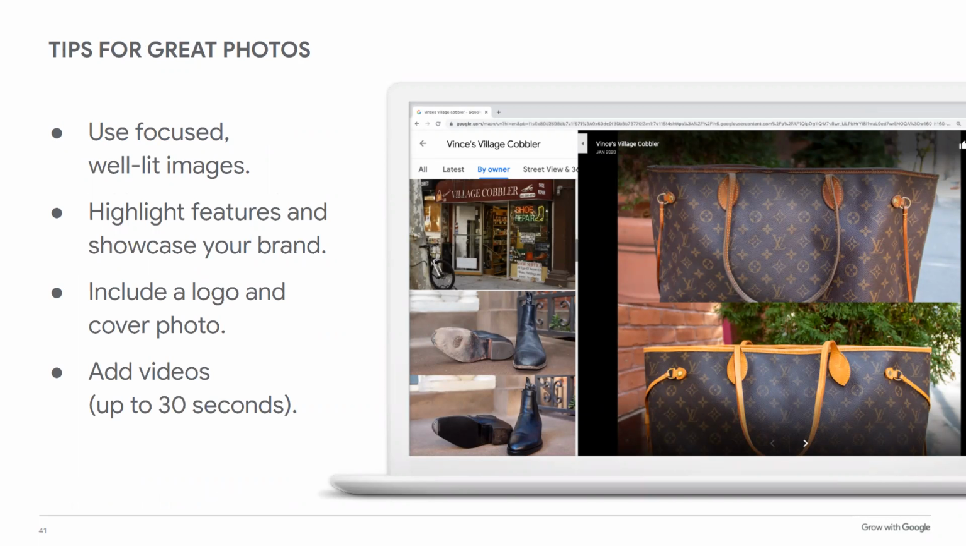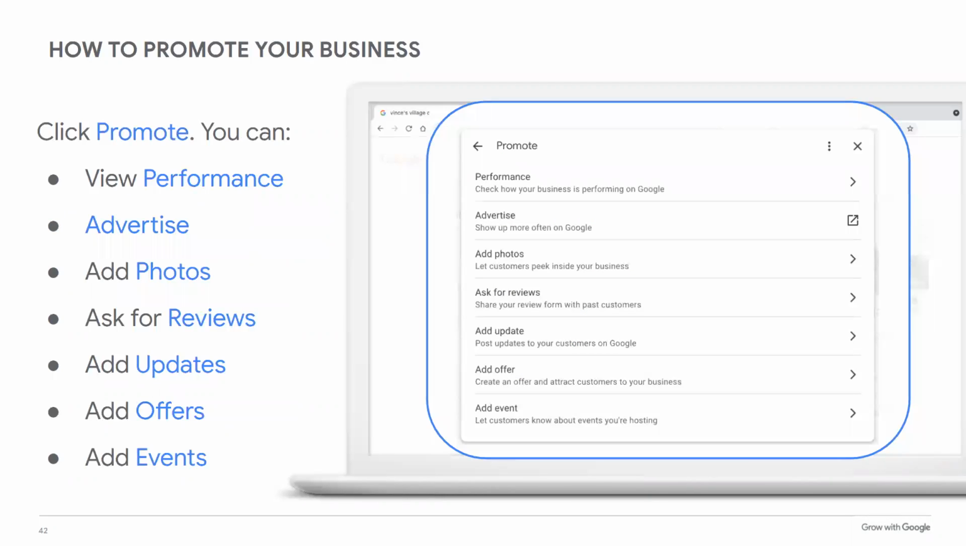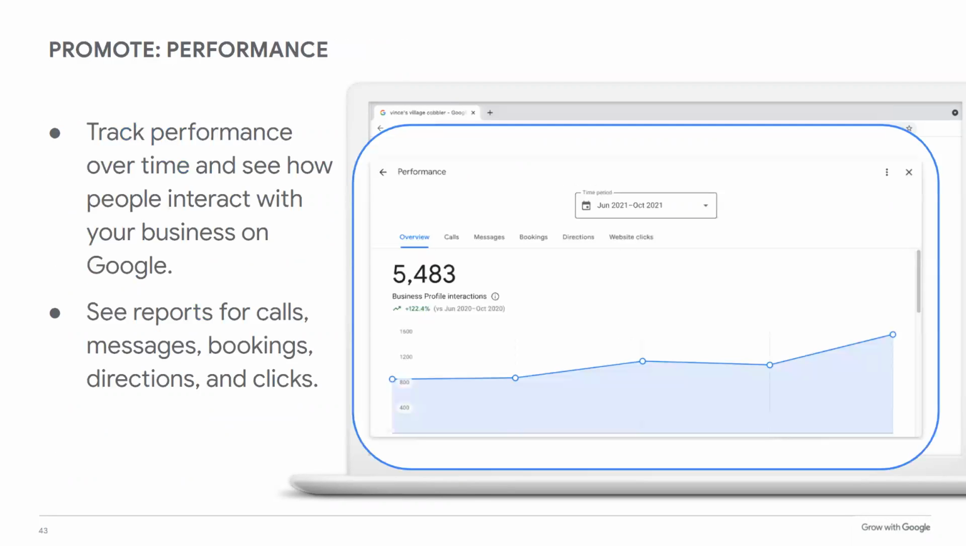As you can see, the difference in the top photo of the purse versus the lower photo of the purse, the coloring is different. So you want to make sure that it's well focused and well lit images. We already talked about how you can promote, but if you click the promote button, you can look at your performance. You can advertise. This is where you're going to add your photos. You're going to ask for reviews. You're going to add updates, add offers, and add events.